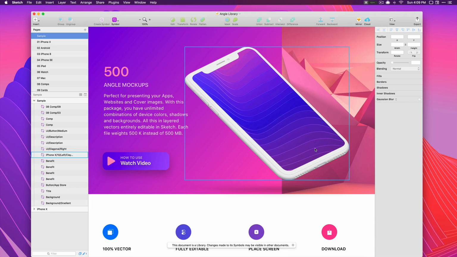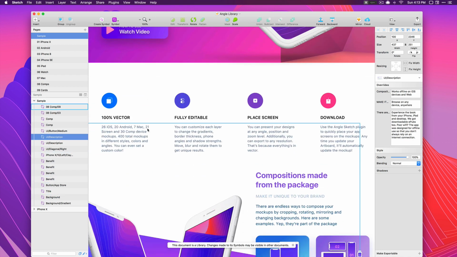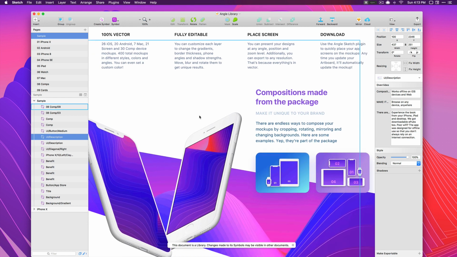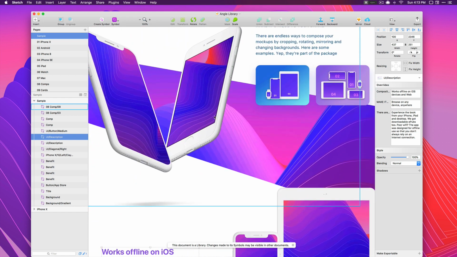Hi, I'm Meng, and I want to show you how to use the Angle 2 library that we've been working on for the past 6 months. We've created the Angle 2 library to make it super easy for designers and developers to create their app presentations by just dragging and dropping a bunch of compositions, UI elements, colors, gradients, backgrounds, so that they don't have to worry too much about, you know, how to present their mockups.